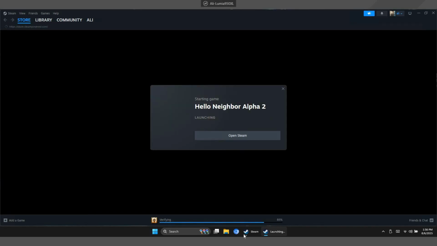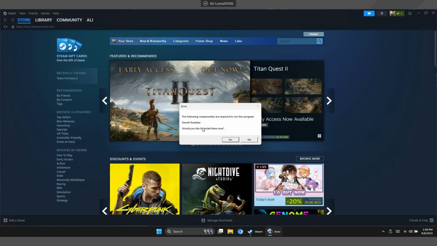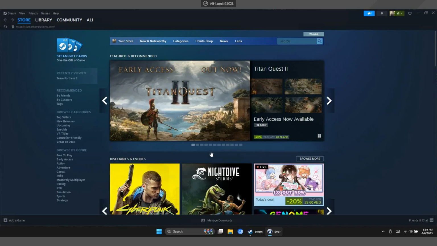Okay guys, I did open up Steam and it's doing something again for TF2. Please don't. I just want to play the game after this. But yes, Hello Neighbor Alpha 2 is launching, finally. So is the Steam app, because I opened it. Alright, so it's asking that to install this, so yes, please do install it.